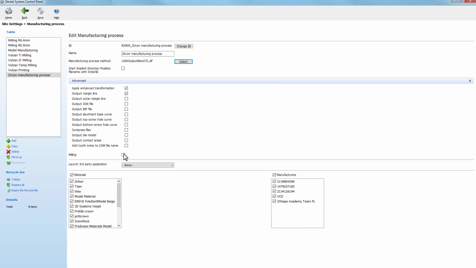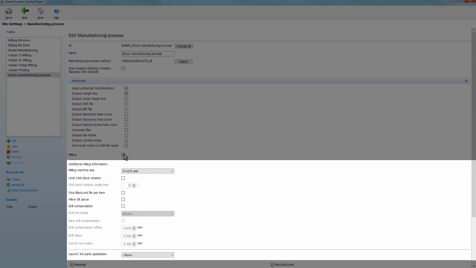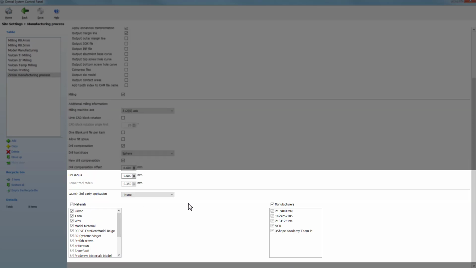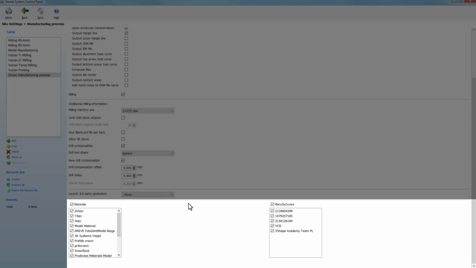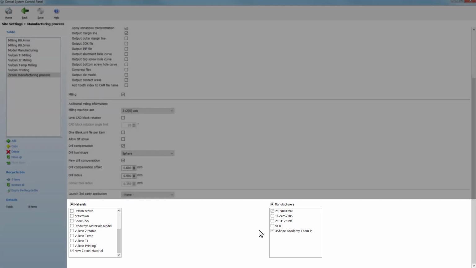If you select the milling box, you can set the following specific milling settings for that manufacturing process: milling machine access, drill compensation and offset, tool shape, and radius. Use the materials list to connect your materials to the manufacturing process. In the manufacturer's window, you can connect specific manufacturers to a manufacturing process. Once done, click Back.